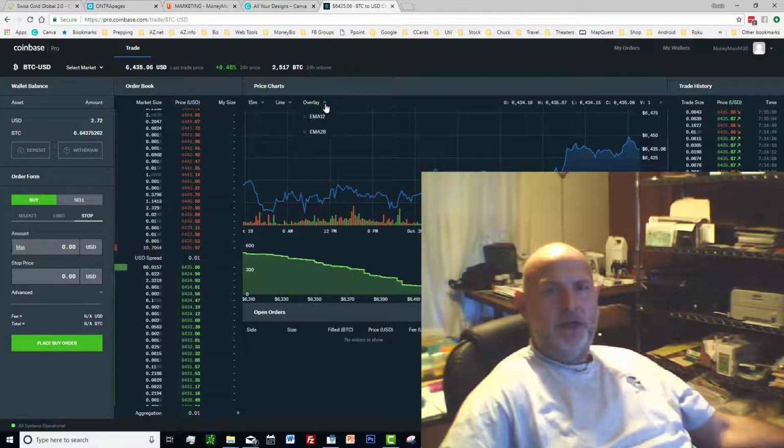And you can see the exponential moving average for 12 and 26. This allows you to be able to know when to purchase and sell. You'll also see an order book down here. This is where you're able to see how things are progressing with the market you've chosen to work in.